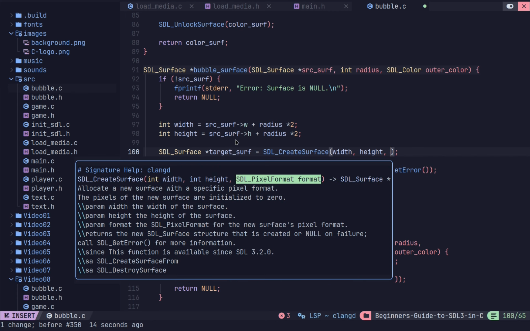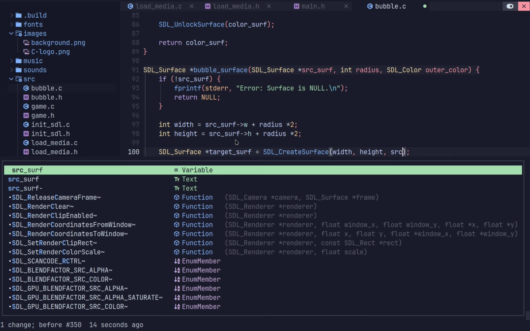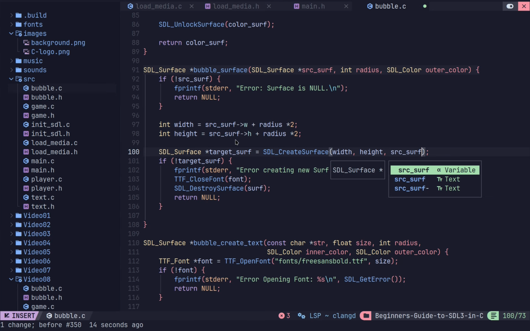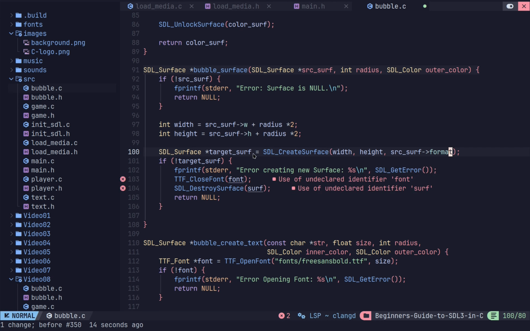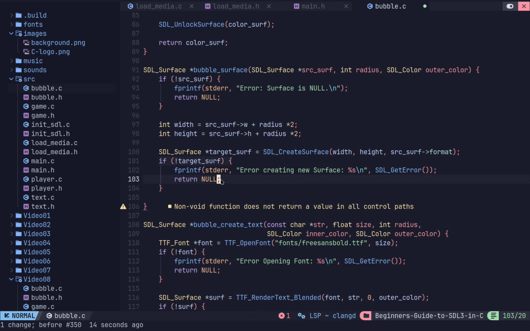It didn't say format details, it said format. So hopefully I can get away with going source surf format. So it's going to make the target surface the same format as the source surface. So that will be good. Now we need to check the surface. We don't need to free anything or destroy anything. Nothing's been created. This is the first thing that's creating something, so we don't need to free anything.